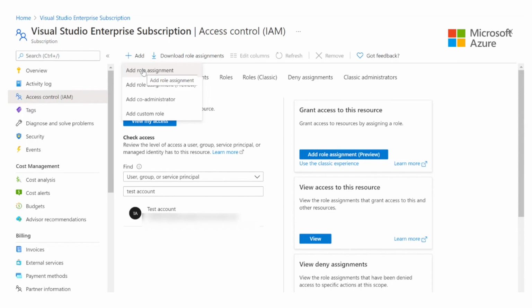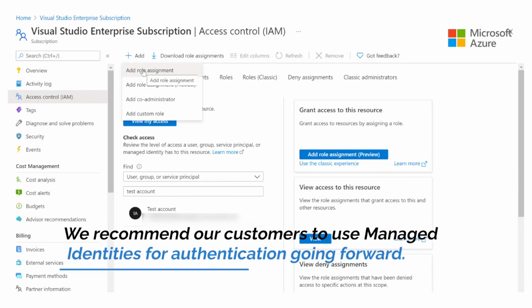By configuring and verifying these permissions, you will be able to successfully use your Run As account.